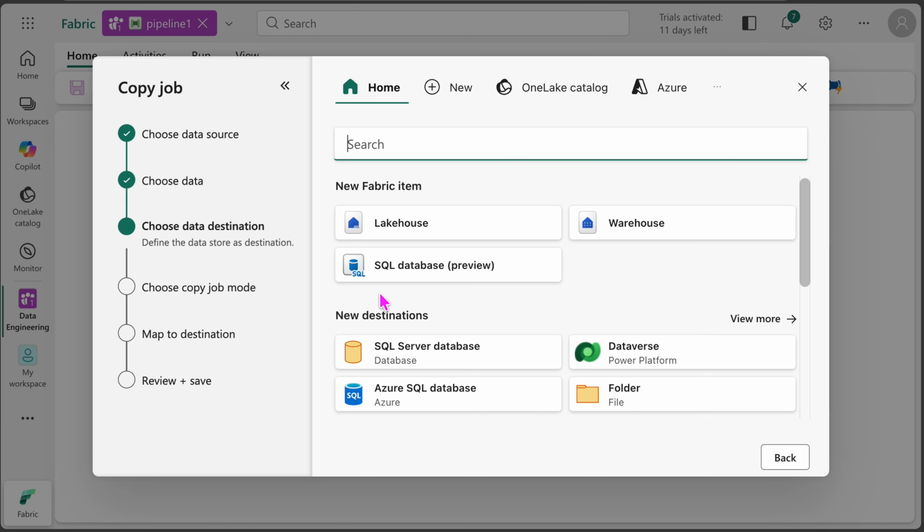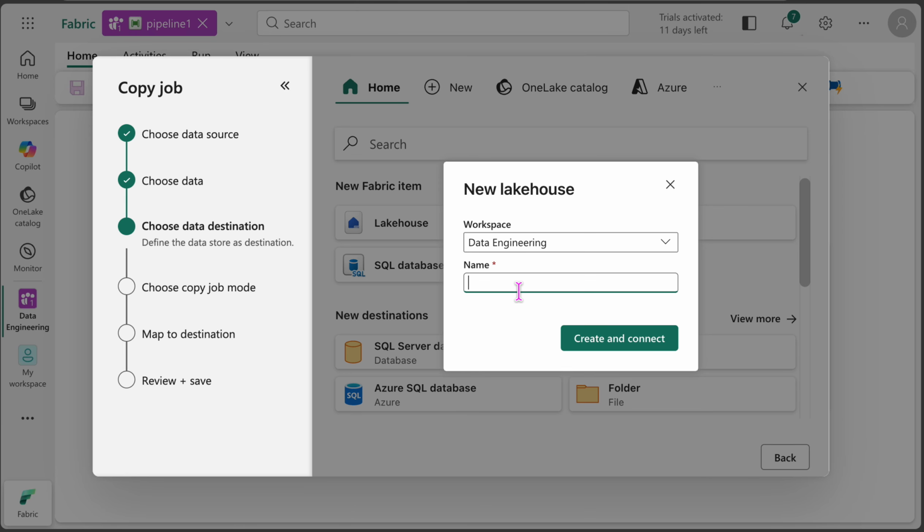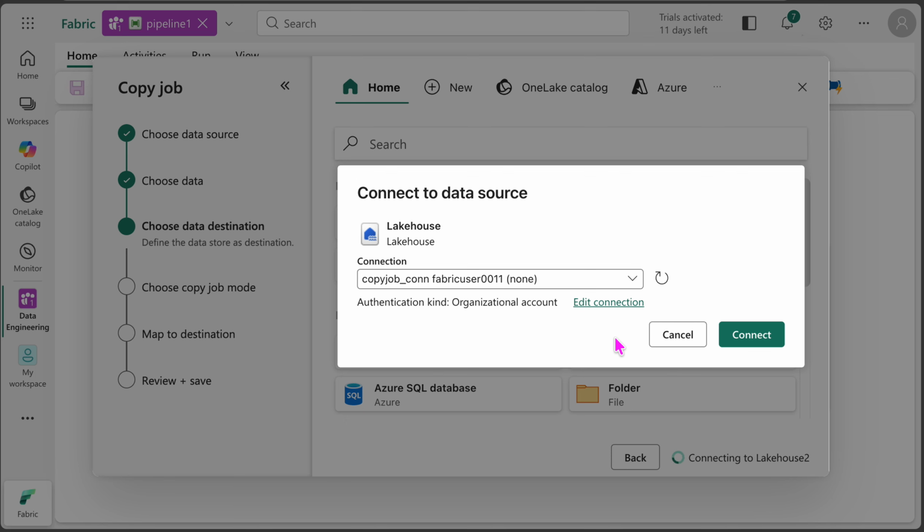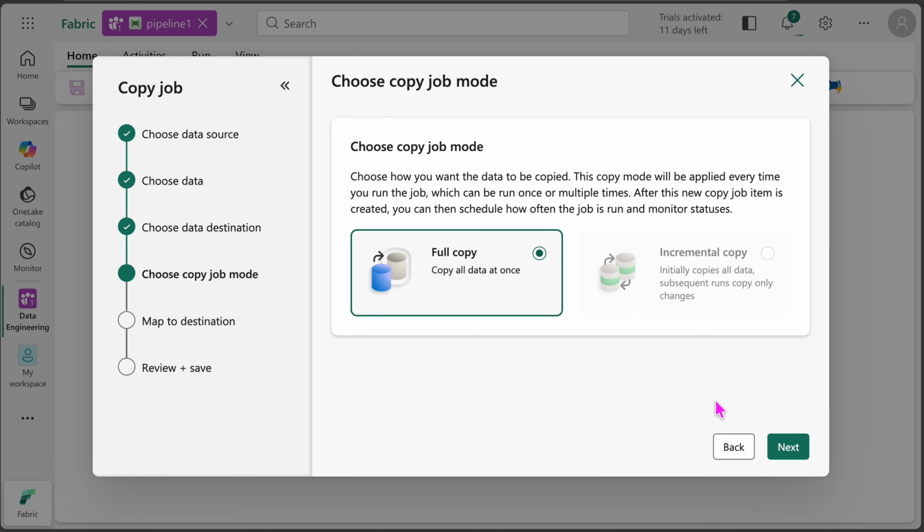Or let's create a new lake house. So here I'll say lake house. It's already there, so let me choose it as lake house 2. Create and connect. And now I will click on connect here.